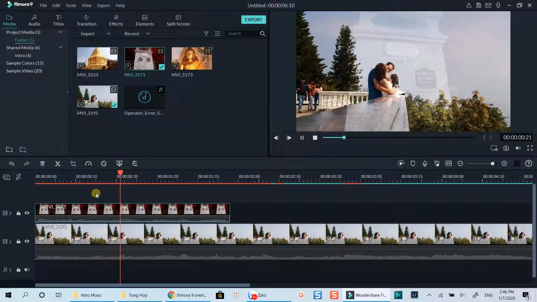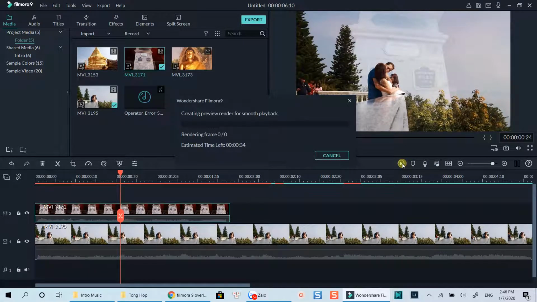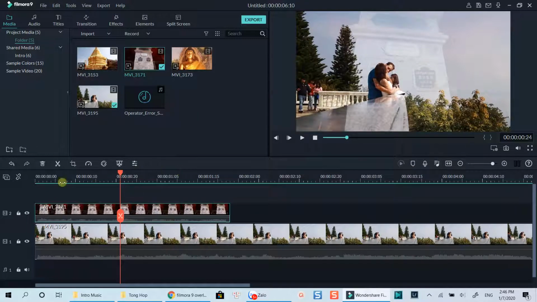Let's render the timeline so that you can watch the video smoother. If you're going to add any video effect or transition in Filmora, don't forget to use this render button so that you can preview your project smoothly. Okay. Here's the result.